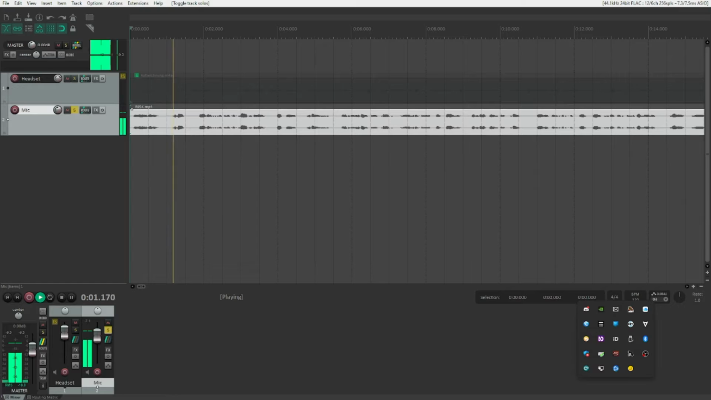Hello everyone. Today we are going to take a look at how to load different sounds into a sampler called ReaSamplomatic 5000.